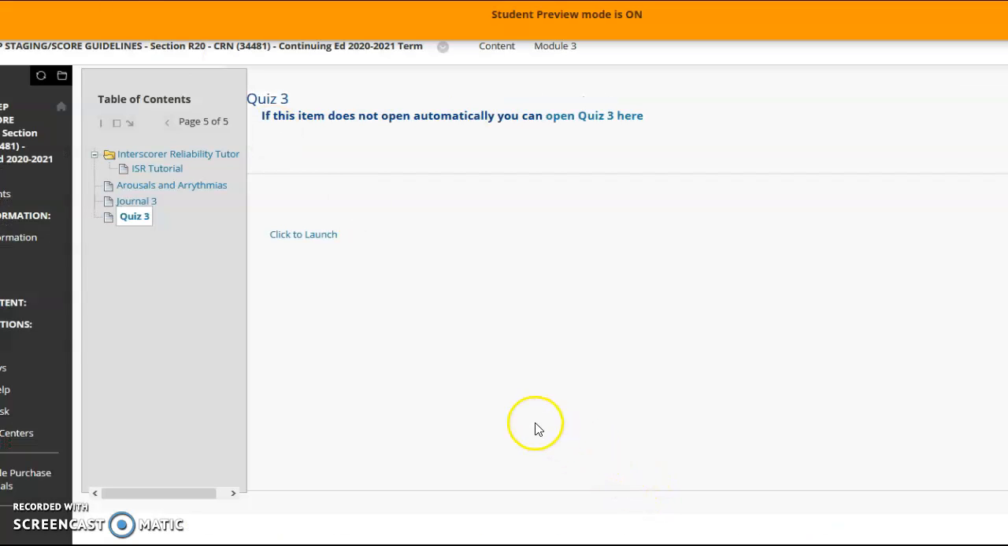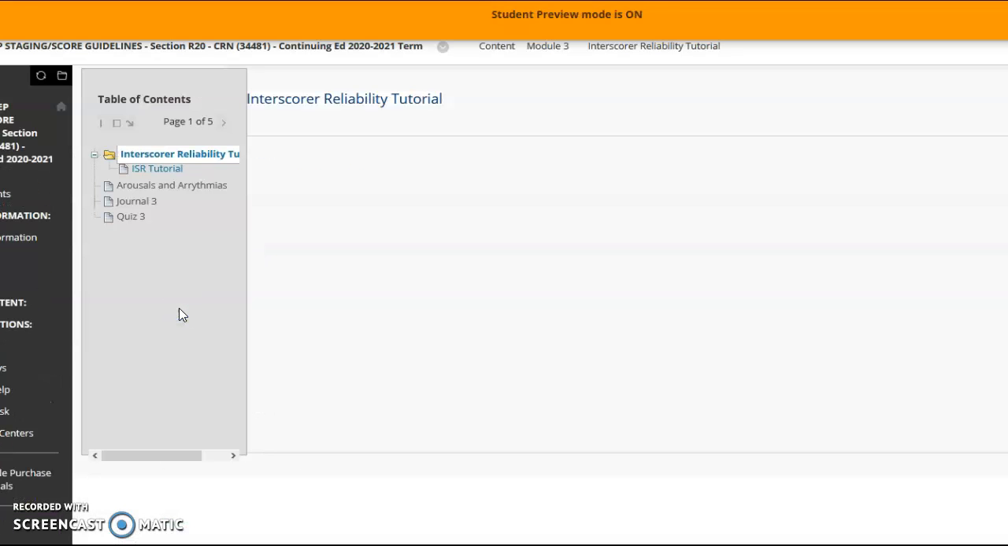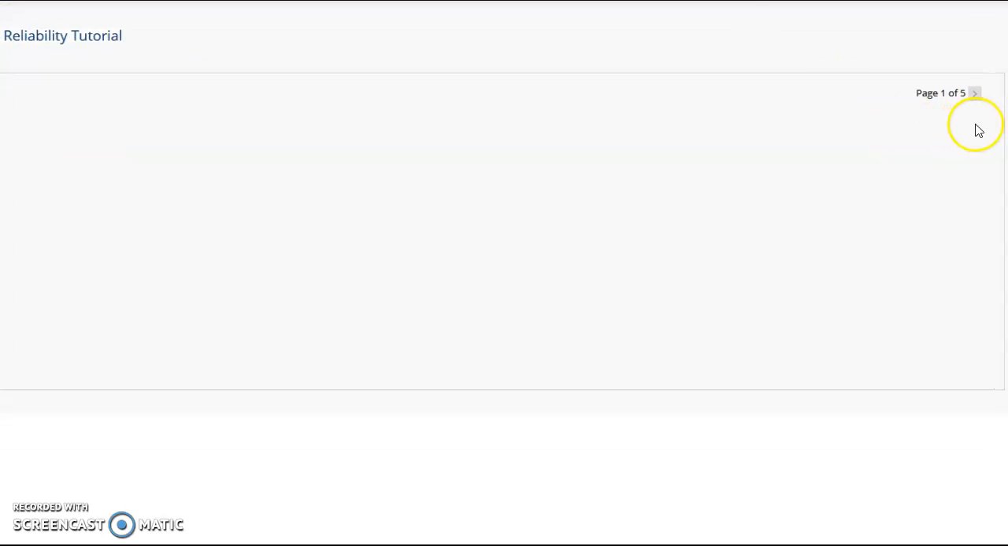Here we go. I put my Blackboard on student mode, and when I go to content and then go to module 3, I see the quiz down there, which I also saw in your screenshot. Over here, it says page 1 through 5, which includes the quiz.